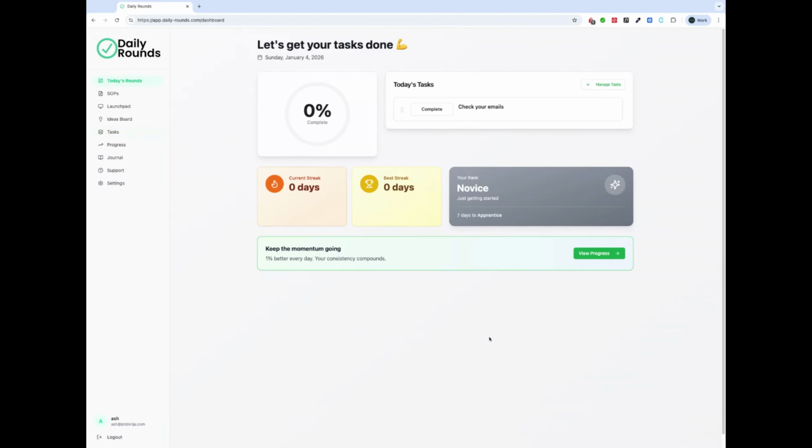I'm going to head back to my daily rounds, and we can see inside here we have our tasks that's set up. And you can build out as many different tasks as you like that you need to complete each day of your working week within the task manager.